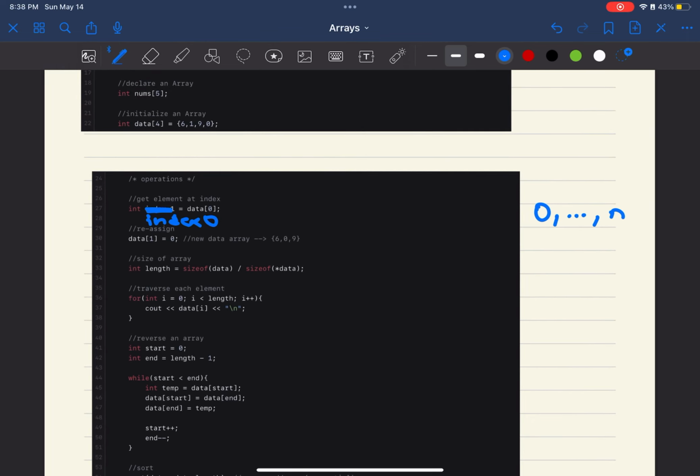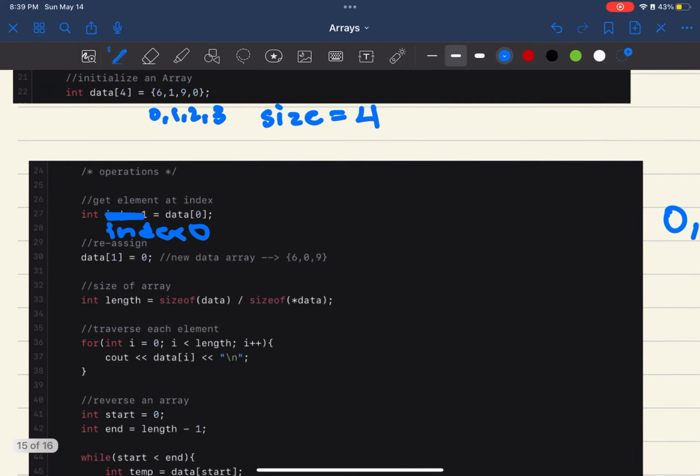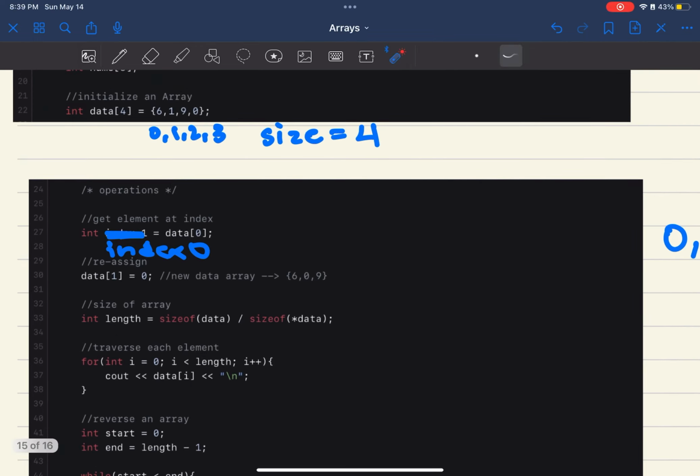So if we had 6, 1, 0, 9, the index of this would be 0, 1, 2, and 3, and the size is 4. So in index 0, we're storing the value at 0, which is 6. So this should have the value 6. Index 0 has the value of 6.